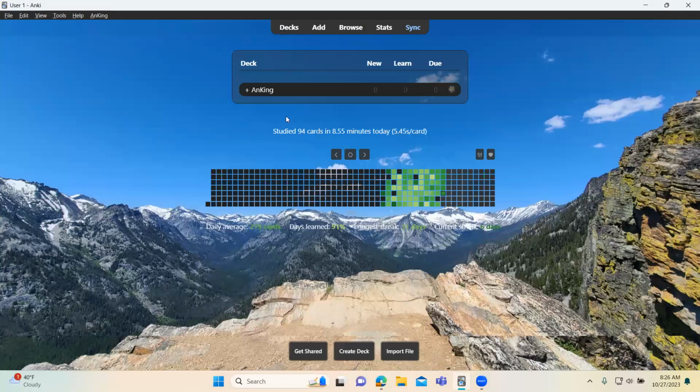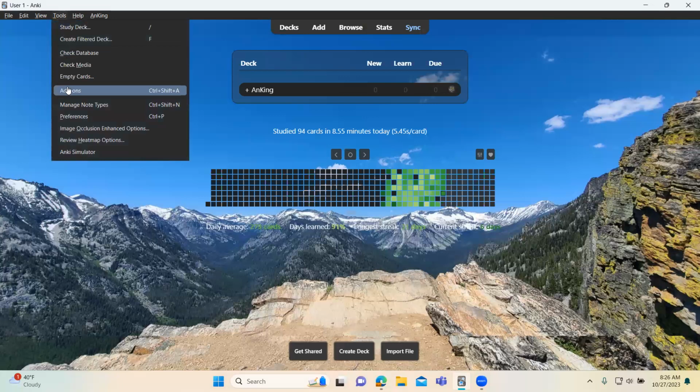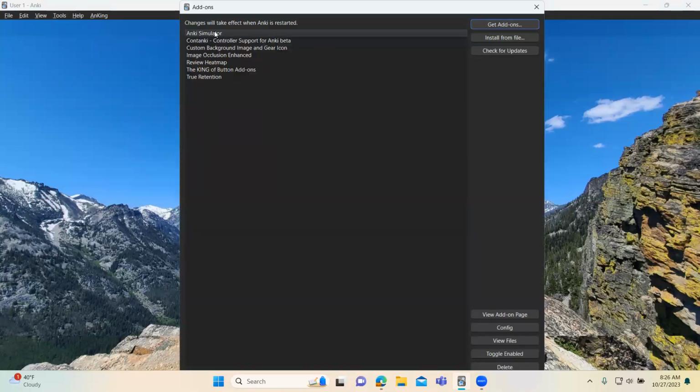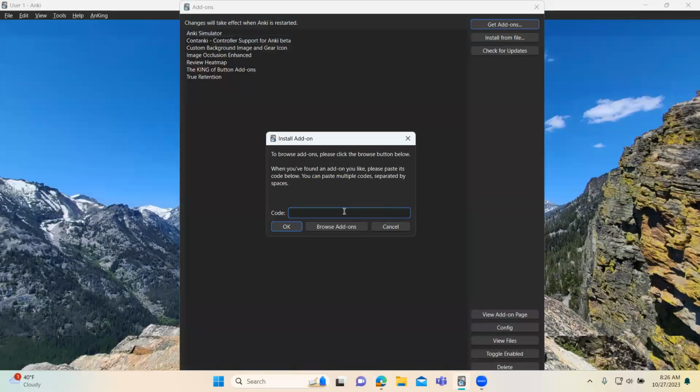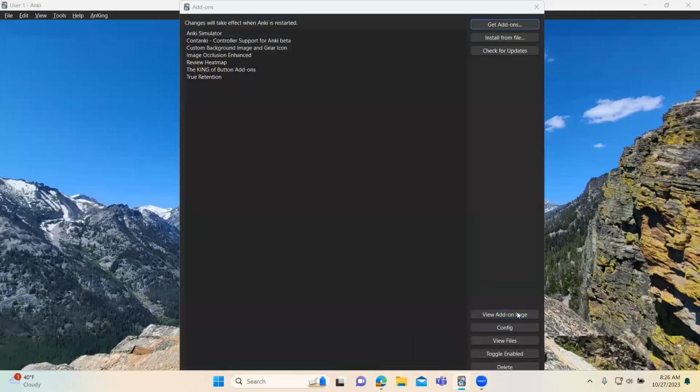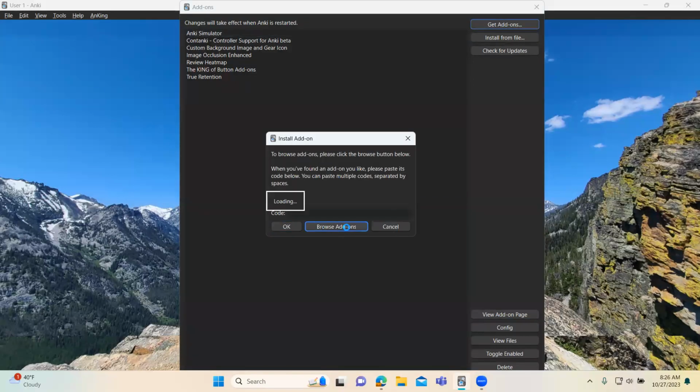But that's a way I like to track my cards and study, as well as grades and tests and whatnot. So those are add-ons. And then if you want more, because there are many more than this, you just go to get add-ons. Oh, wait, sorry. No. You view add-on page. Wait. Thought it was this one. Oh, yeah, browse add-ons.